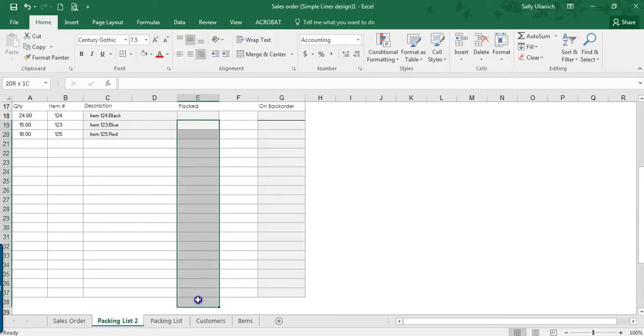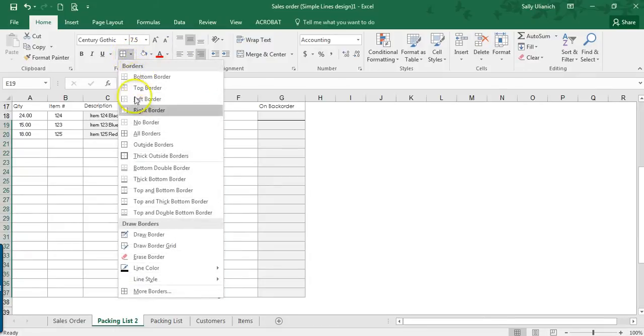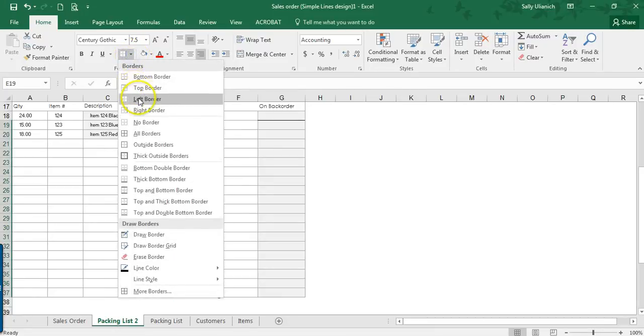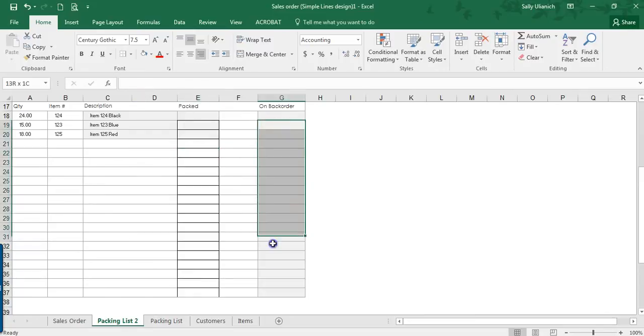See, Excel gets a little picky about what it shows here. We want top and bottom borders. I'm just going to do all borders, and then I'm going to undo left, and I'm going to undo right. There we go. Although that didn't do it. Okay.